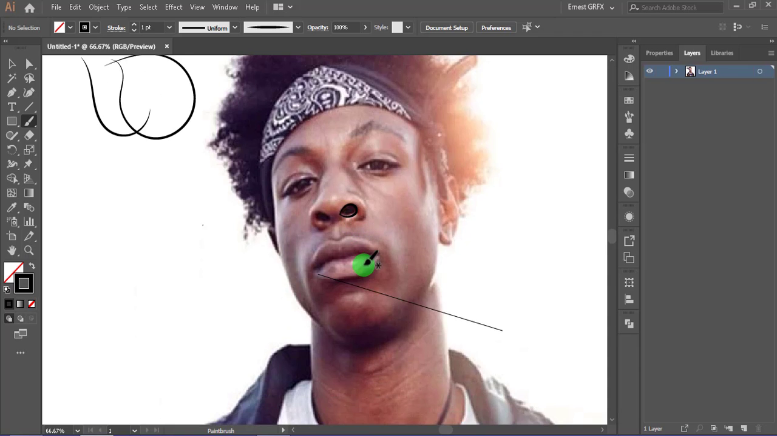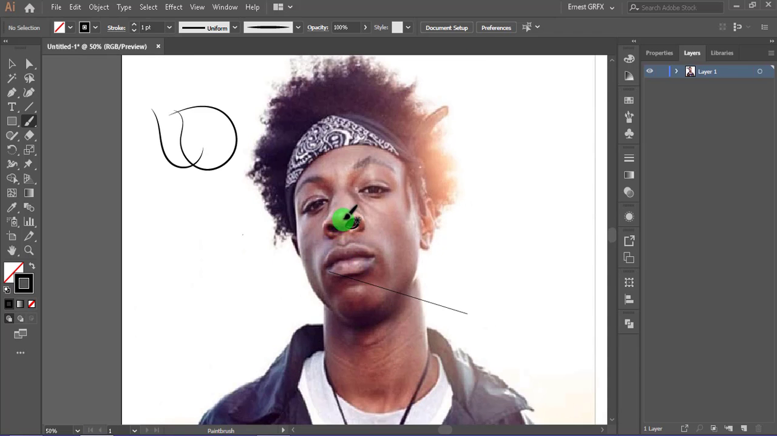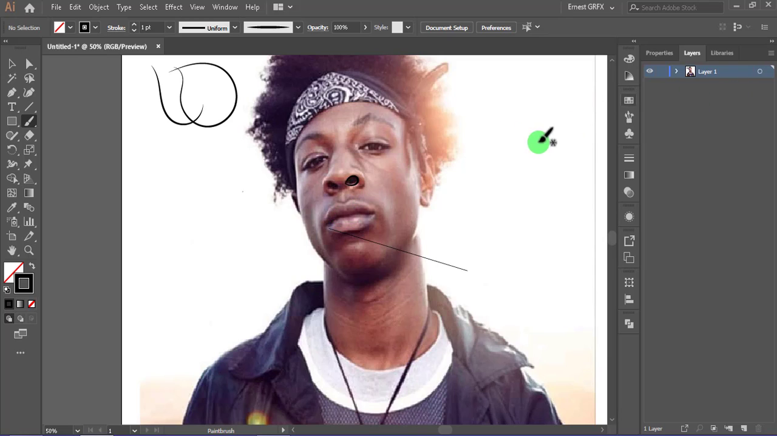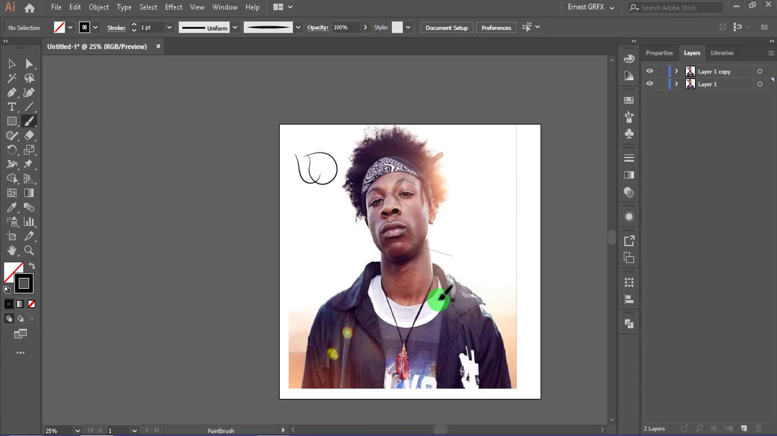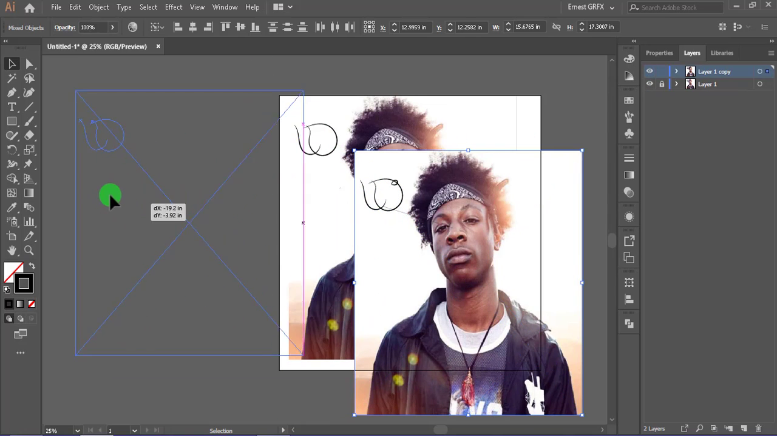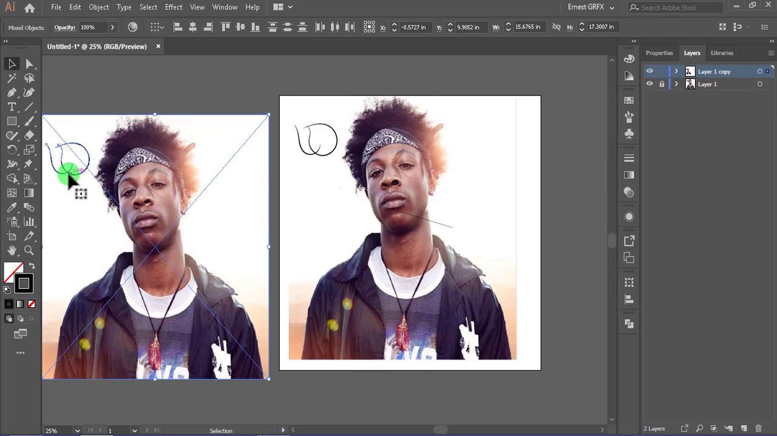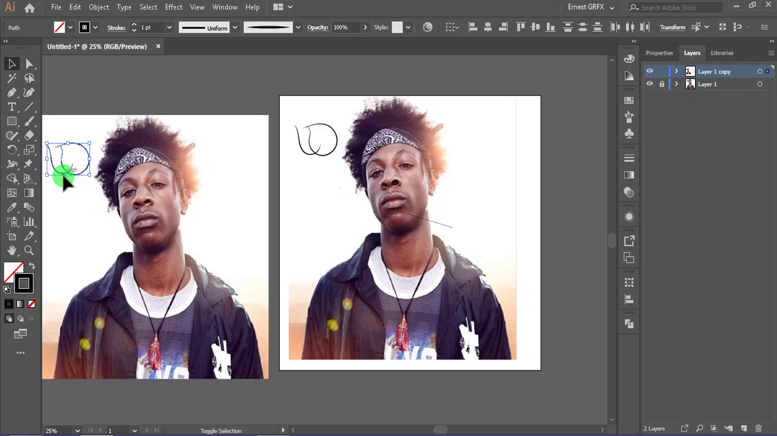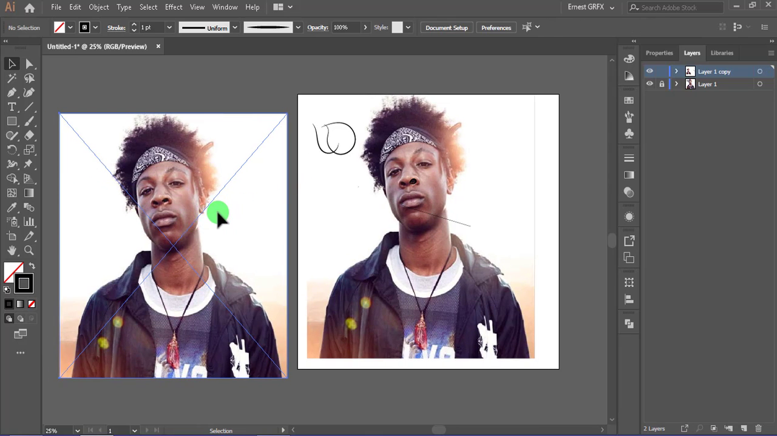Now, after creating your brush, you might have to duplicate your picture. Then lock this one now, then drag this one out. Sorry about this, and just go ahead and delete this. Focus. Okay, now here's a picture.